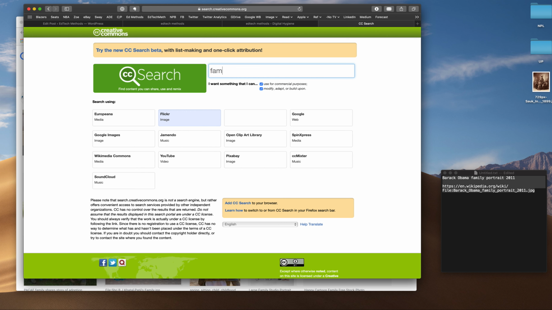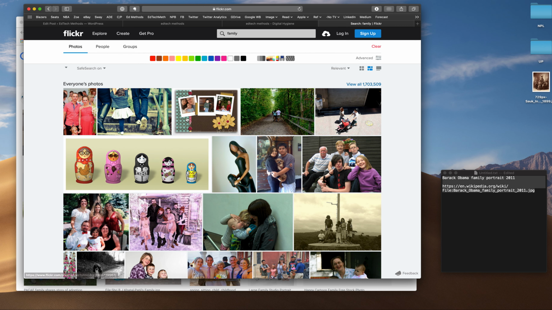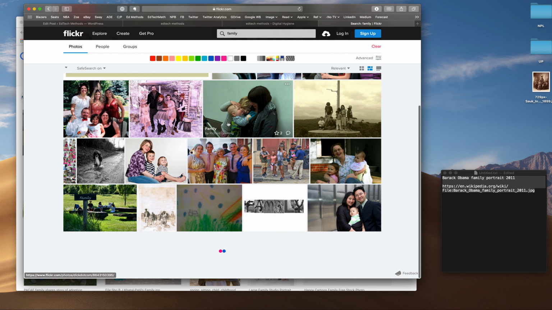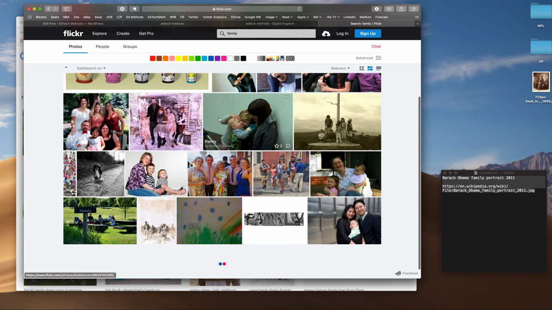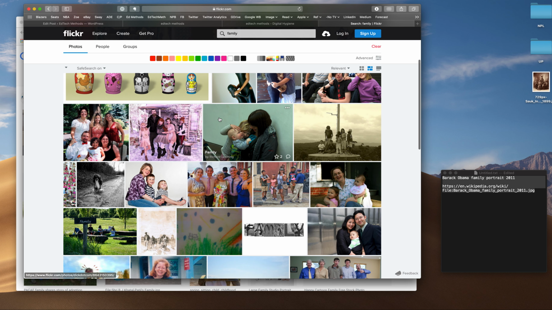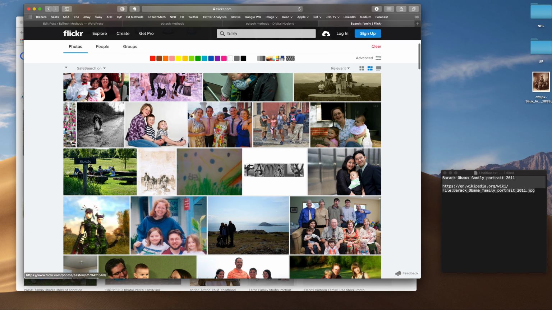So I'm going to type in the word family. And I don't want to use it for commercial purposes, and actually it would be harder to find images where that was okay, and it's actually more restrictive if I want to modify or adapt or build on, like really change it. I just want the image. So I'm going to click on Flickr here and look for an image of a family, and these are all public domain images, and let's just say for the sake of argument that I like this couple right here.